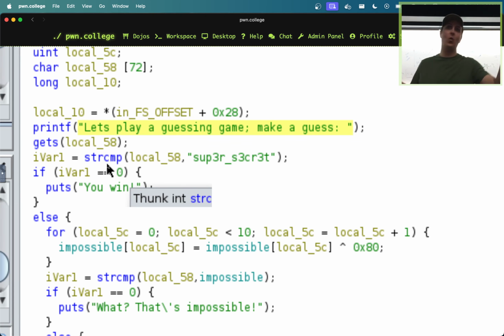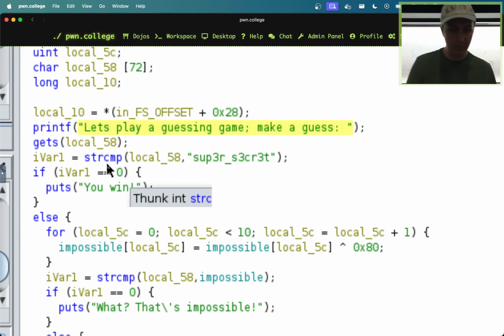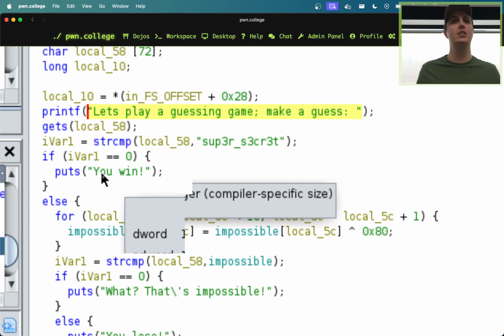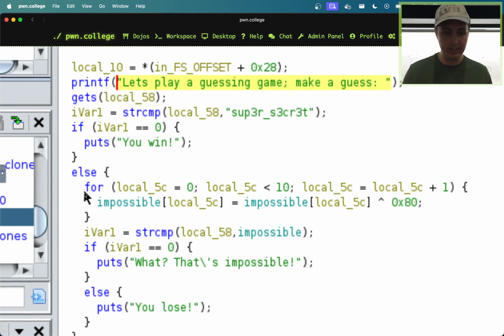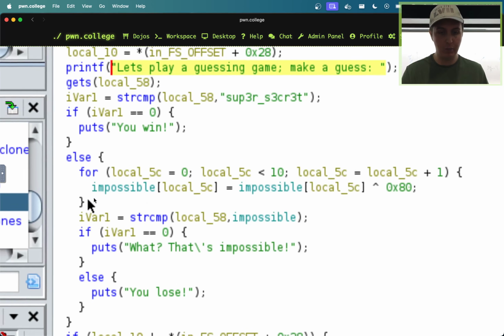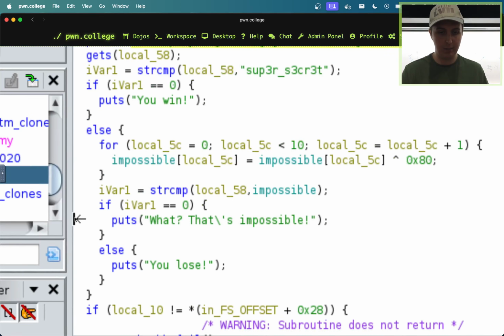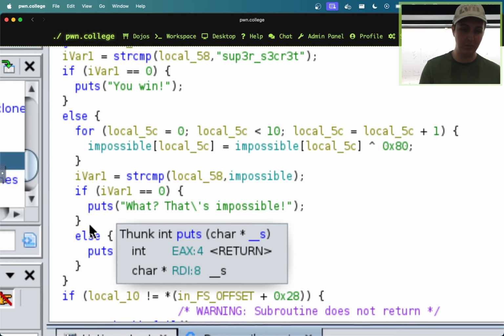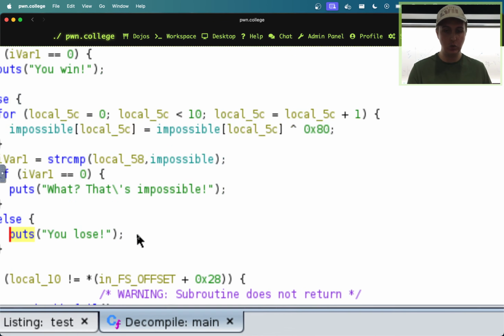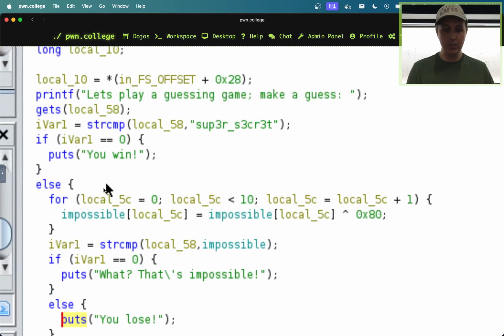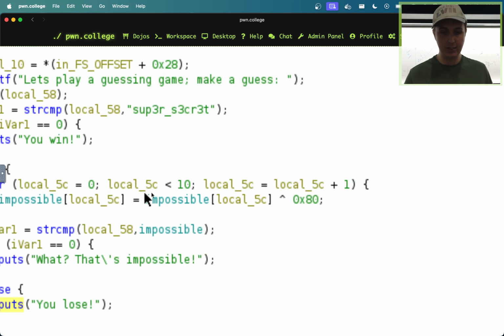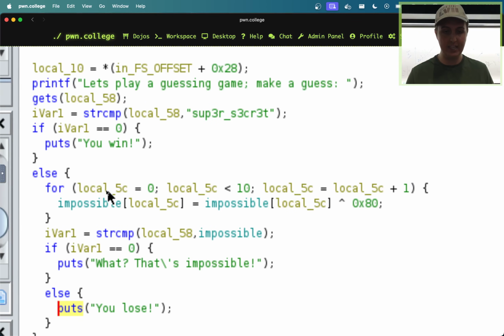So immediately, just looking at these three lines of C, we probably figured out what we were trying to figure out originally. We can see that if that thing is equal to 0, it prints you win. So that's the behavior we observed. Otherwise, it does this for loop thing, and then it does this strcmp. And if that strcmp is 0, so if those things are equal, it says, what? That's impossible. Otherwise, it says you lose. So you'll see this for loop thing. What the heck's going on with this for loop? We have something that's equal to 0, less than 10, plus 1. This is a standard for loop.